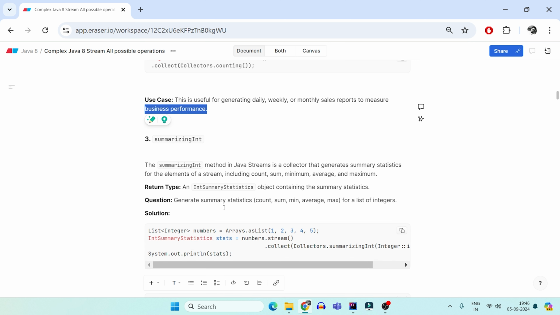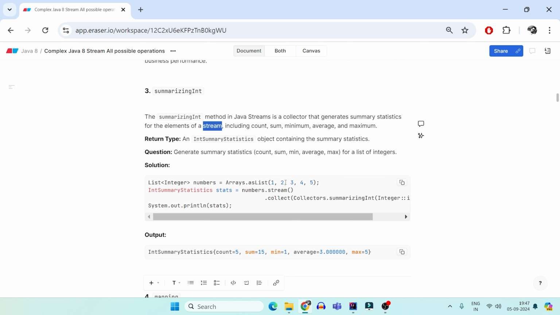Now third is summarizingInt. This is a very important method if you're working with numbers or integers. So summarizingInt is a method of Collectors, which is a collector. This is again going to be used in collect as an argument with the collectors, as a terminal operator. It generates the summary statistics for the elements of the stream. Too much theory. Let's first see the example of it.